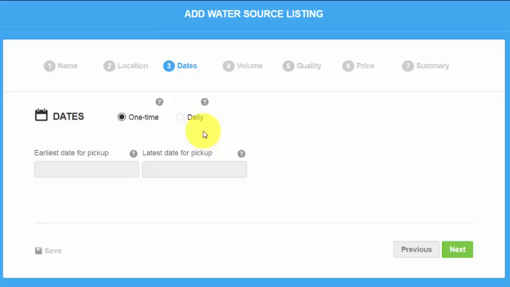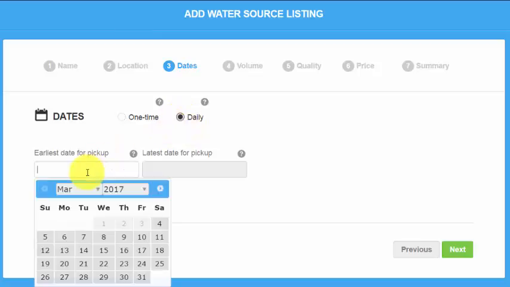But let's say, hypothetically, that you wanted to sell this on a daily basis. Let's say that you had a well that produced a lot of water and it had a capacity of, say, 10,000 barrels per day. Well, obviously you're going to have a daily amount that you can get rid of and that you want to sell. So we're going to go ahead and click daily. We're going to pretend that that's the case that we have.